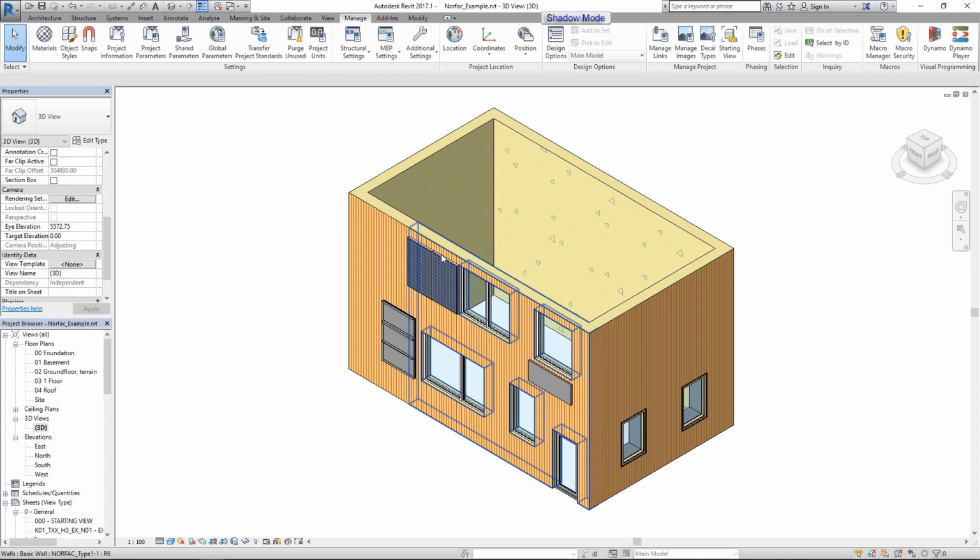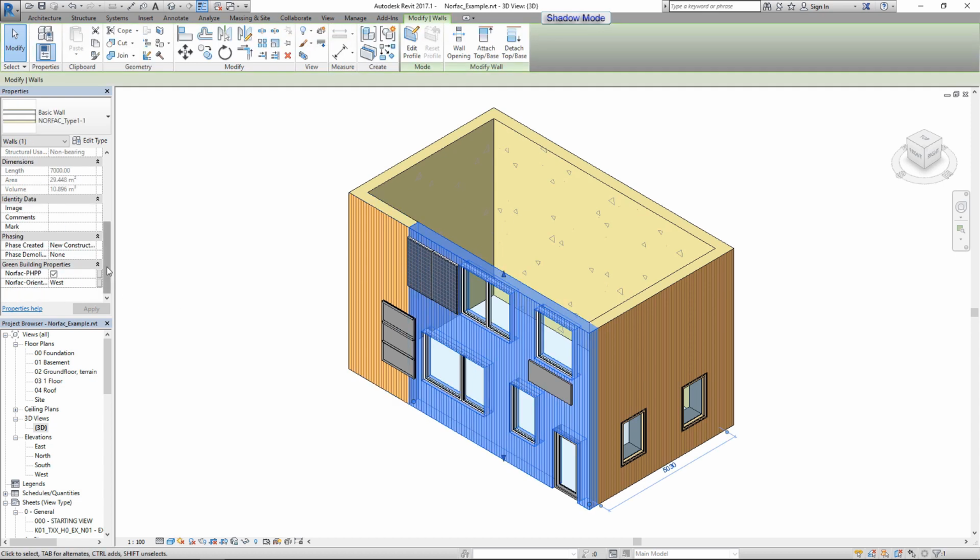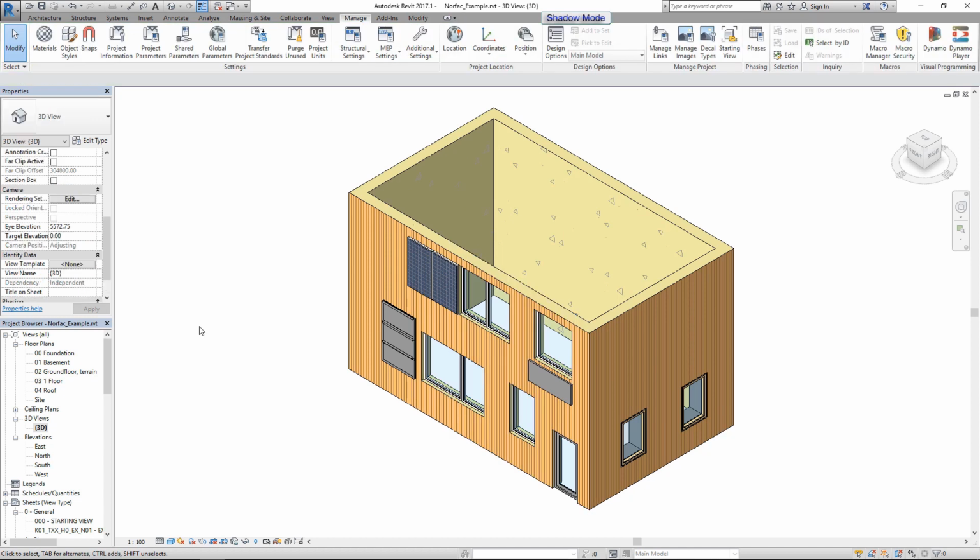And notice for the walls here, one of the parameters is an instance parameter. This is the orientation of the wall. In this case it is set to west, could also be set to degrees or whatever is needed.